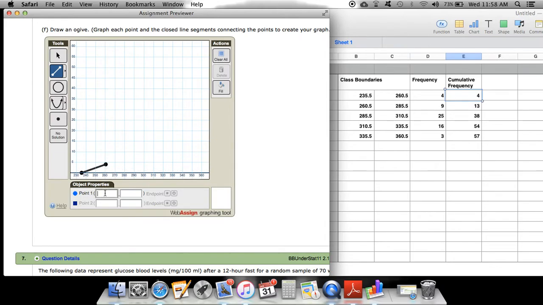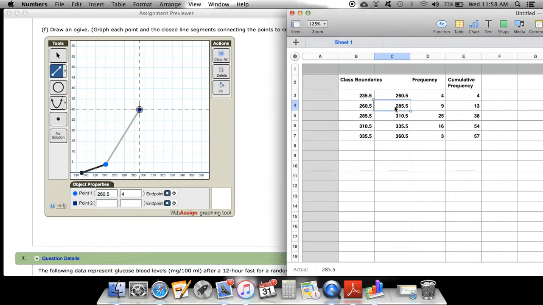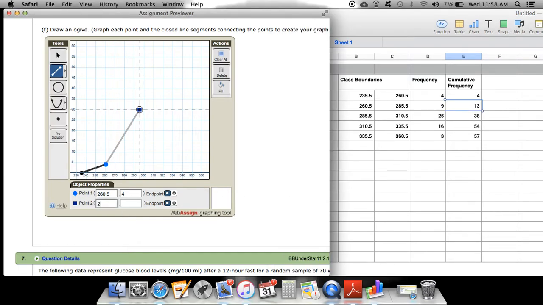Okay, so I'm going to put in 260.5, and then I want to put in 4. Now that point overlaps. Okay, now I want to graph my next point. My next point would be 285.5, with my corresponding y value for my cumulative frequency being 13. So I'm going to put in 285.5 and 13. Now that's created my second line segment.